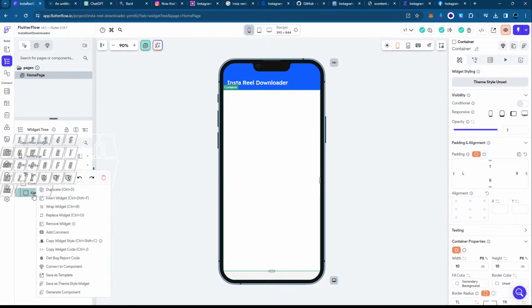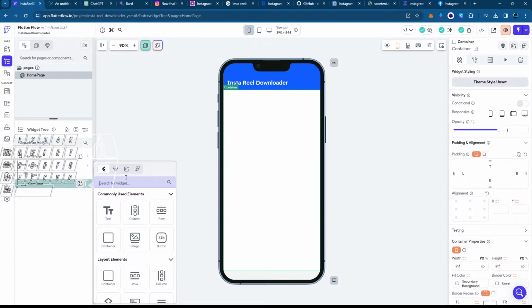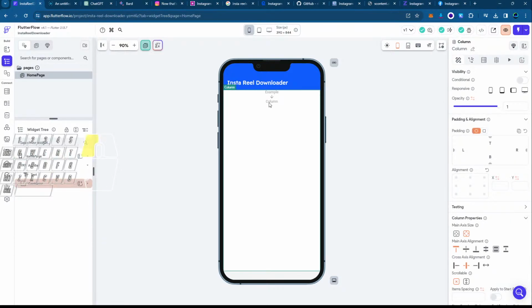Okay, this is not gonna work, I think. Let's delete it. Okay, let's add, we want to display things like here, here and here, right? So we will add a column. I'll do column over there. Okay, column is present over here. Then we can add elements to the column now.